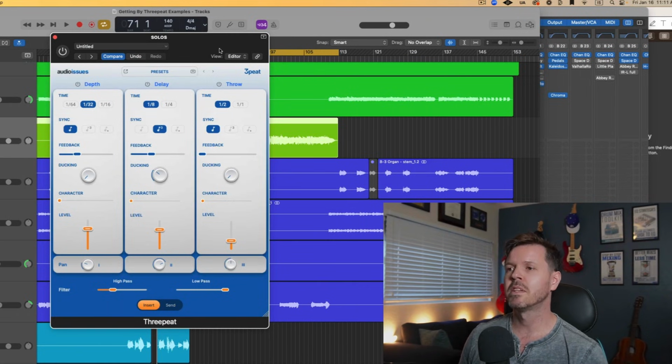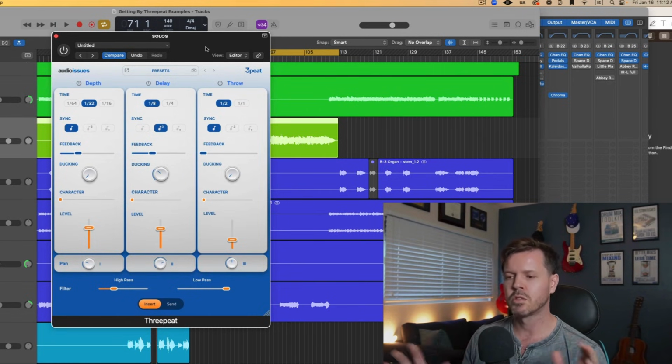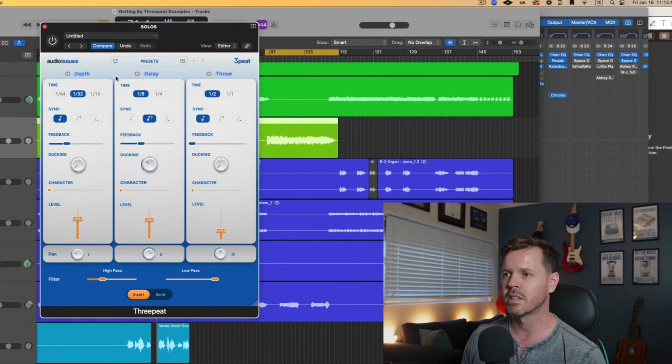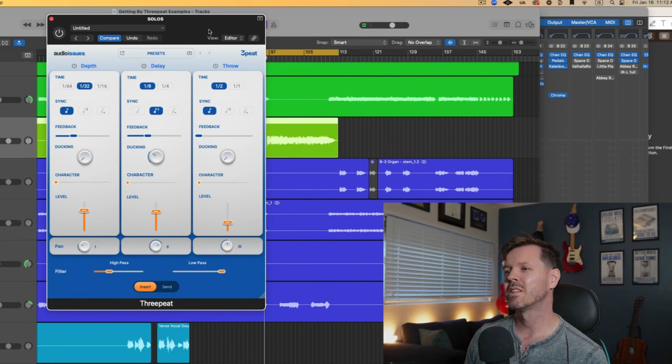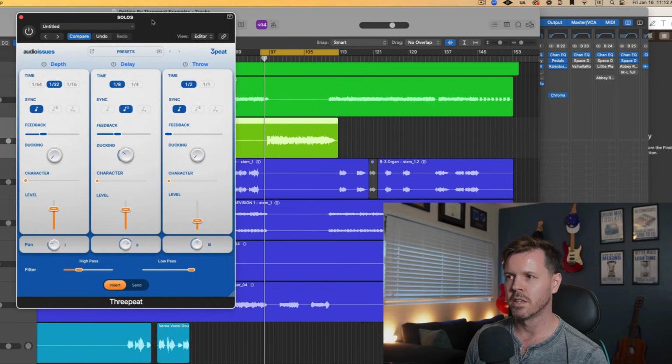Another fun example is the guitar solo in this track, where I can make the guitar solo have some space without adding too much clutter. It sits nicely in there, and the delay really gives space to that sort of melodic edge the solo is playing. So let's hear that. Here it is without the Threepeat plugin, just with, I think it has a little reverb on it still.